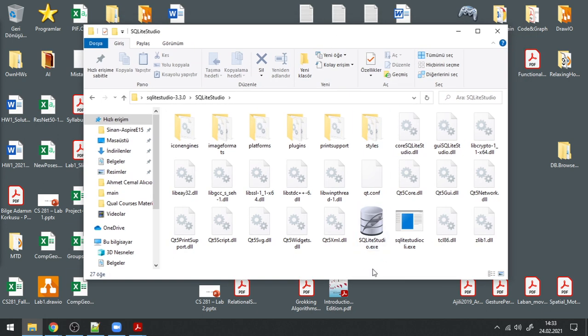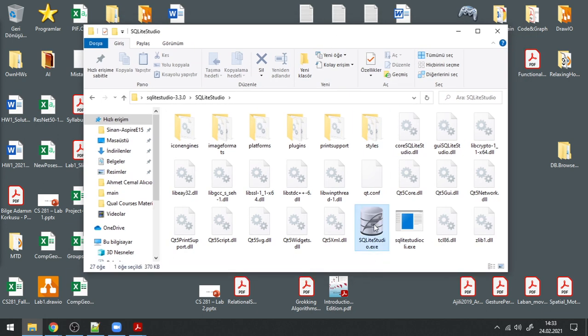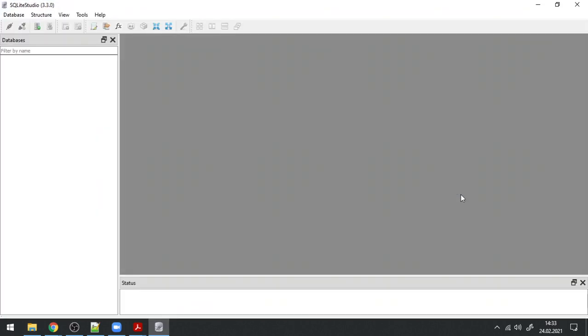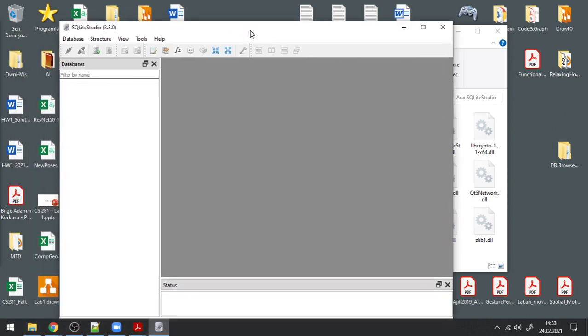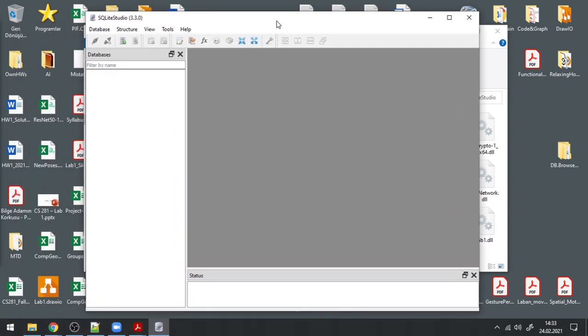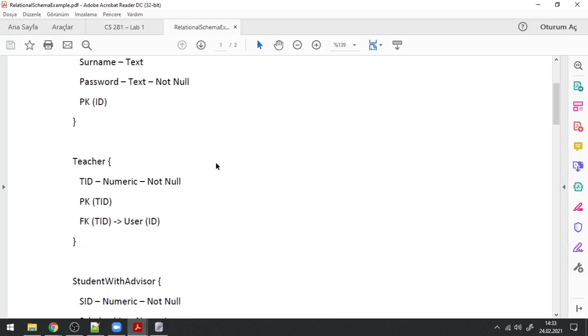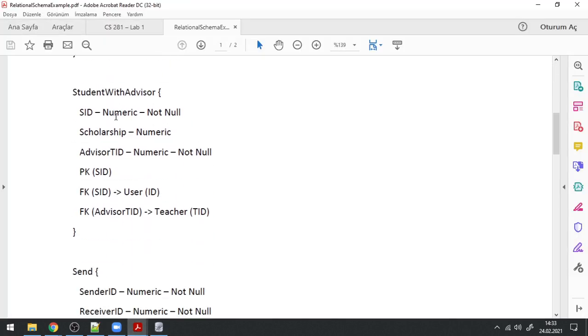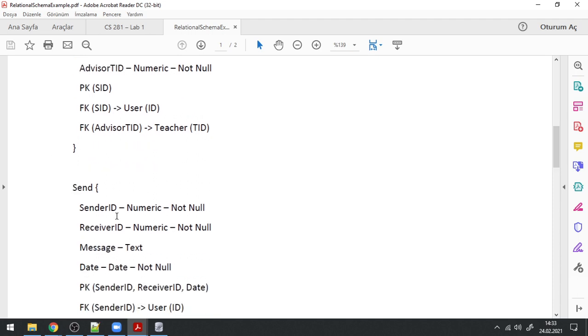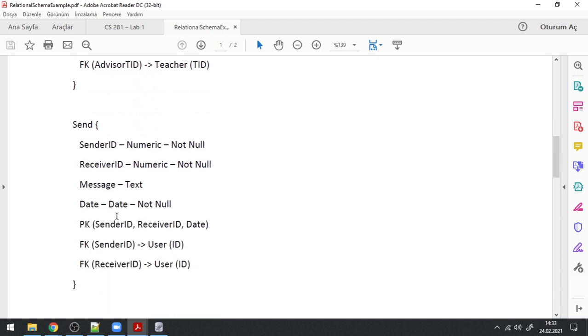If you get any error messages, you can write them to me to solve the problem, but without any requirements, it should run on the operating systems there. This is a program to create databases, SQLite databases in specific. If we have the relational schema description of our database, we can just follow these specifications that we design and create the tables for our database.